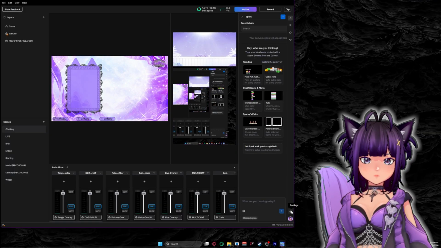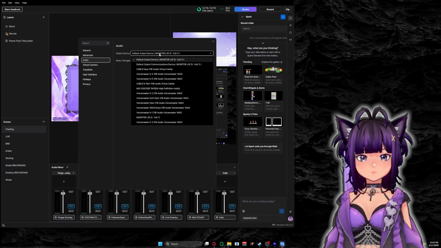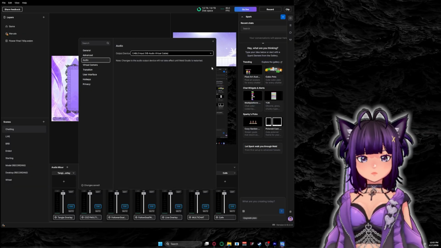For Meld, all you'll need to do is select that gear icon down in the bottom right corner, and then head over to the audio tab. Then you'll see the drop down for output device and you'll select the virtual cable there.